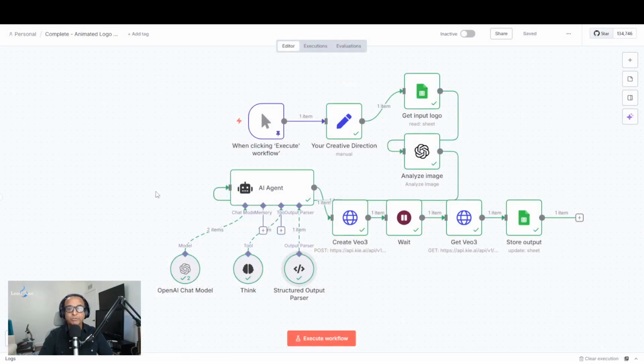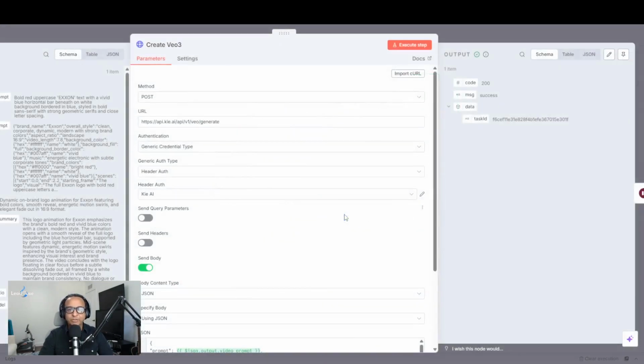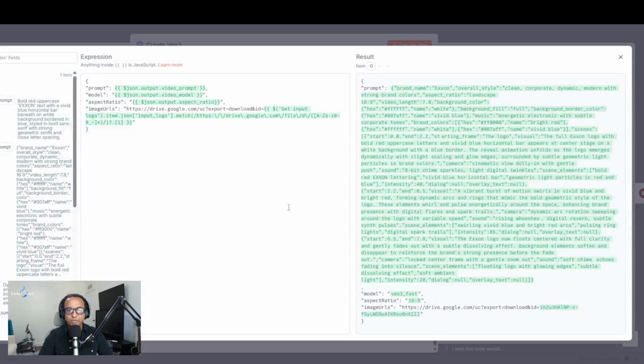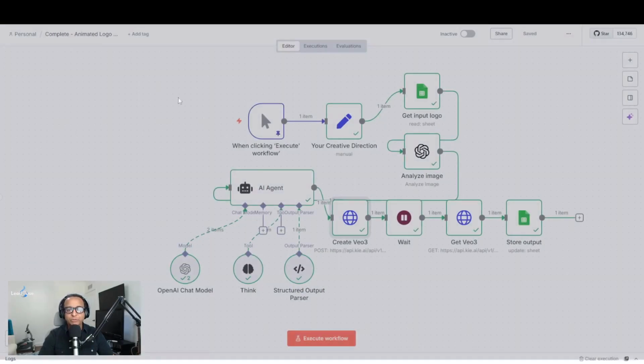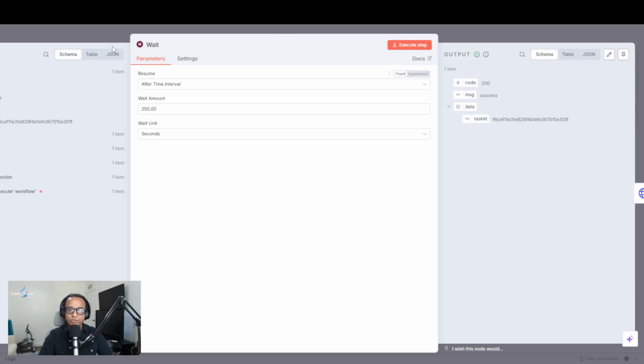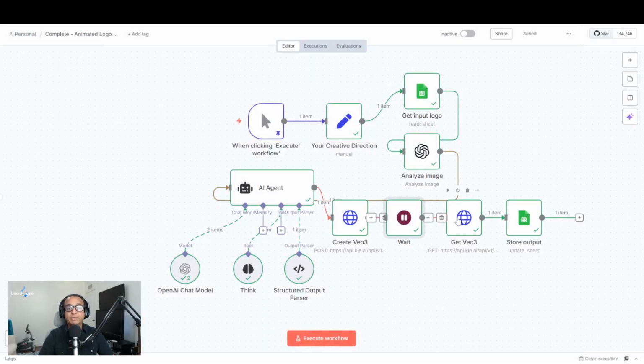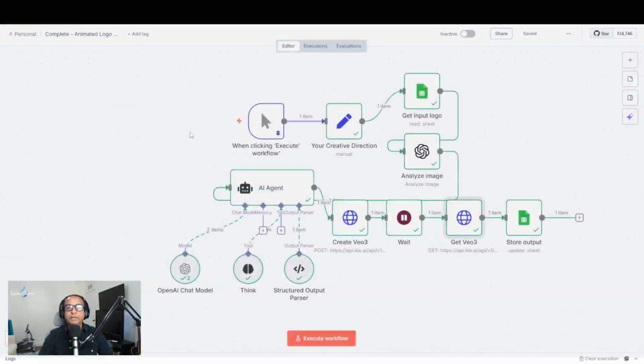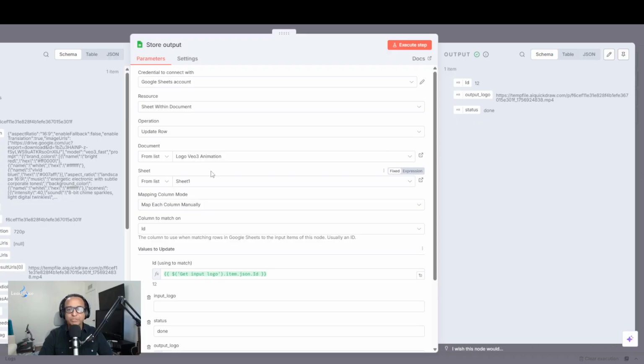The Create VO3 node sends the prompt to Key AI's VO3 API using your logo URL, aspect ratio, and model to generate a professional video with dynamic camera moves like a slow dolly in. After a wait node, about 250 seconds for processing, the Get VO3 node retrieves the video URL. Finally, the Store Output node updates your Google Sheet, saving the video URL and marking the task done, keeping your assets organized for sharing on social media, client decks, or local business ads.